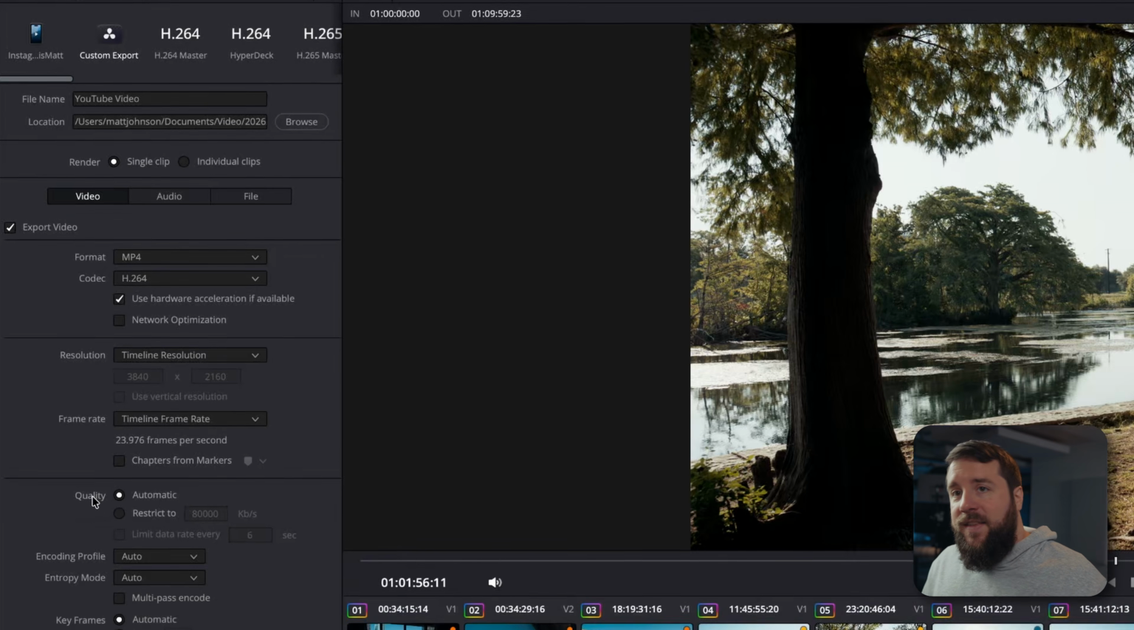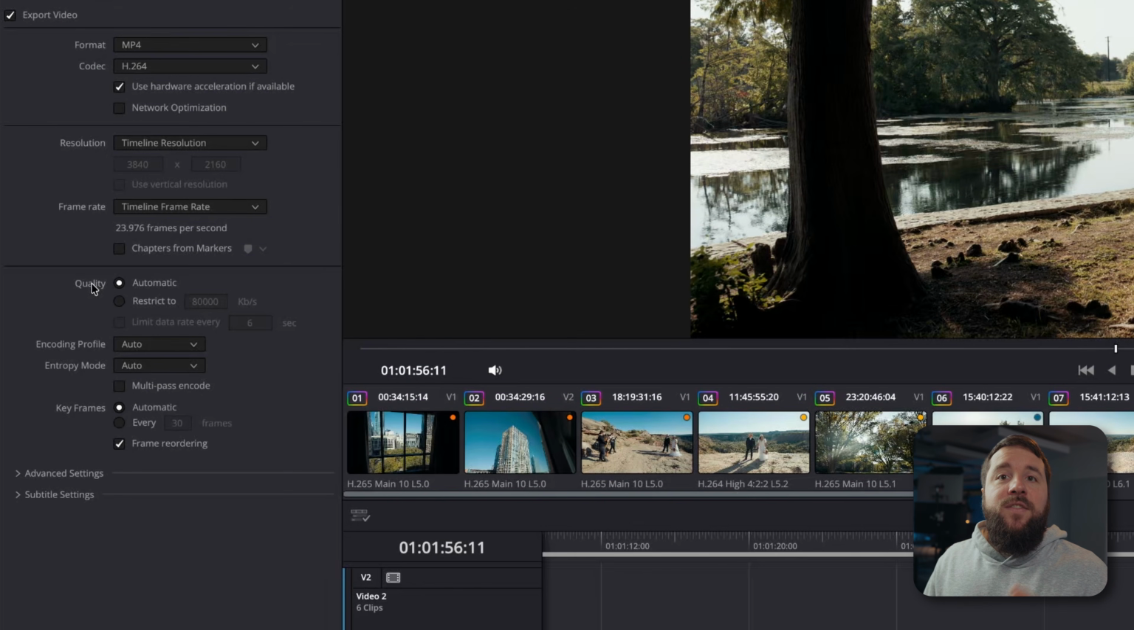Next, as the name implies, this quality setting is going to directly affect the quality of your video you're exporting. And if you want the highest quality video, you're going to want to choose restrict to, and you're going to want to type in 50,000 kilobits per second for a 24 or 30 FPS video, or if you're exporting a 60 FPS video, crank it up to 80,000.